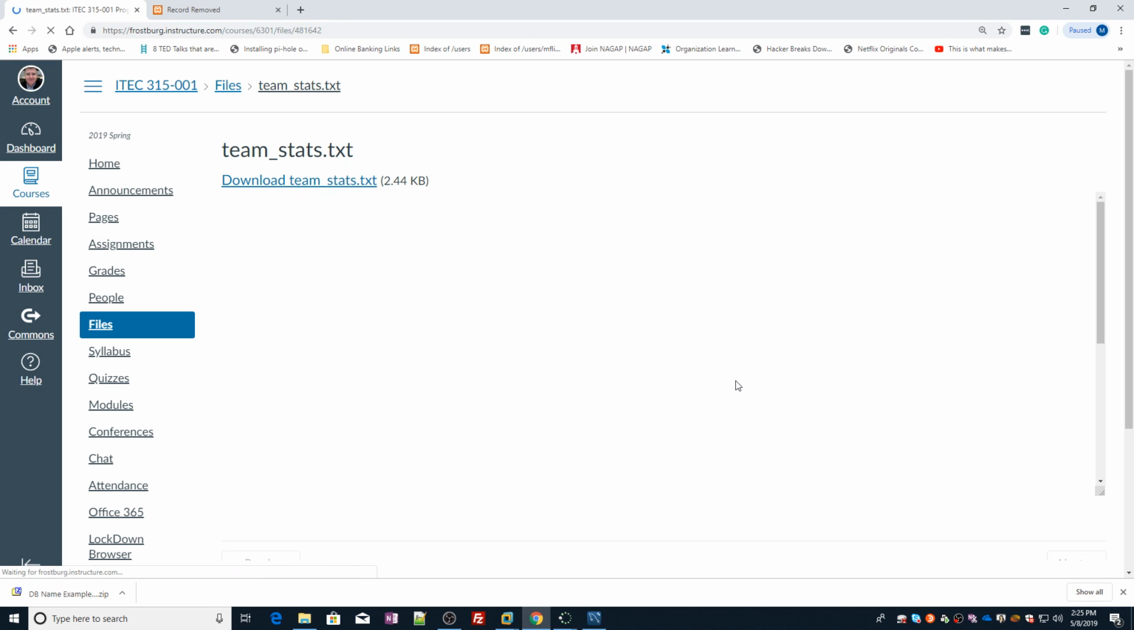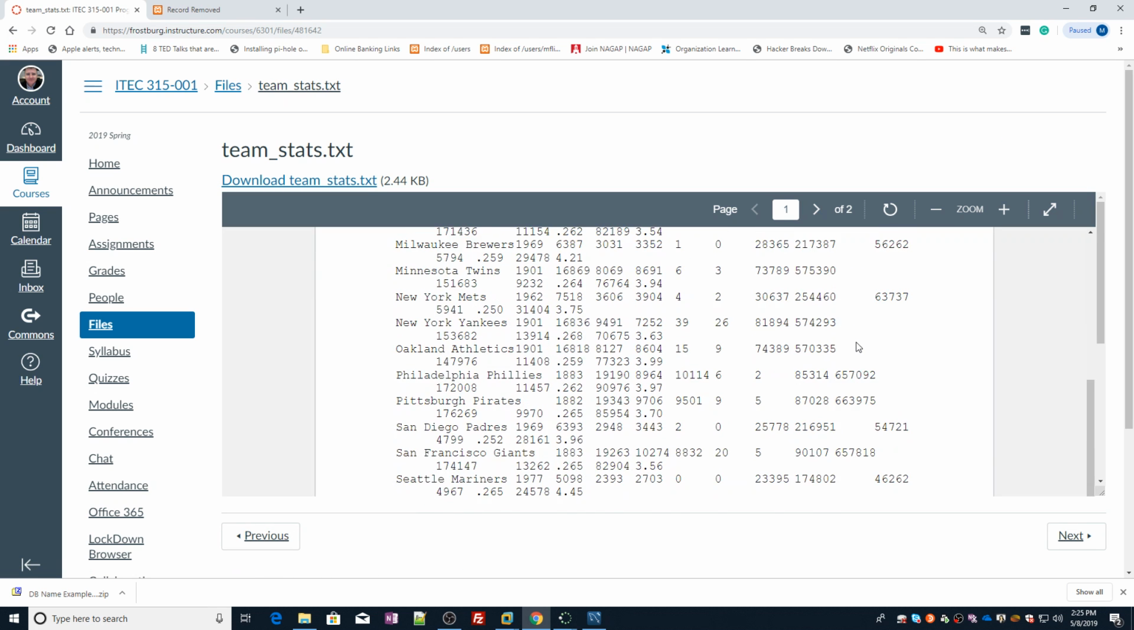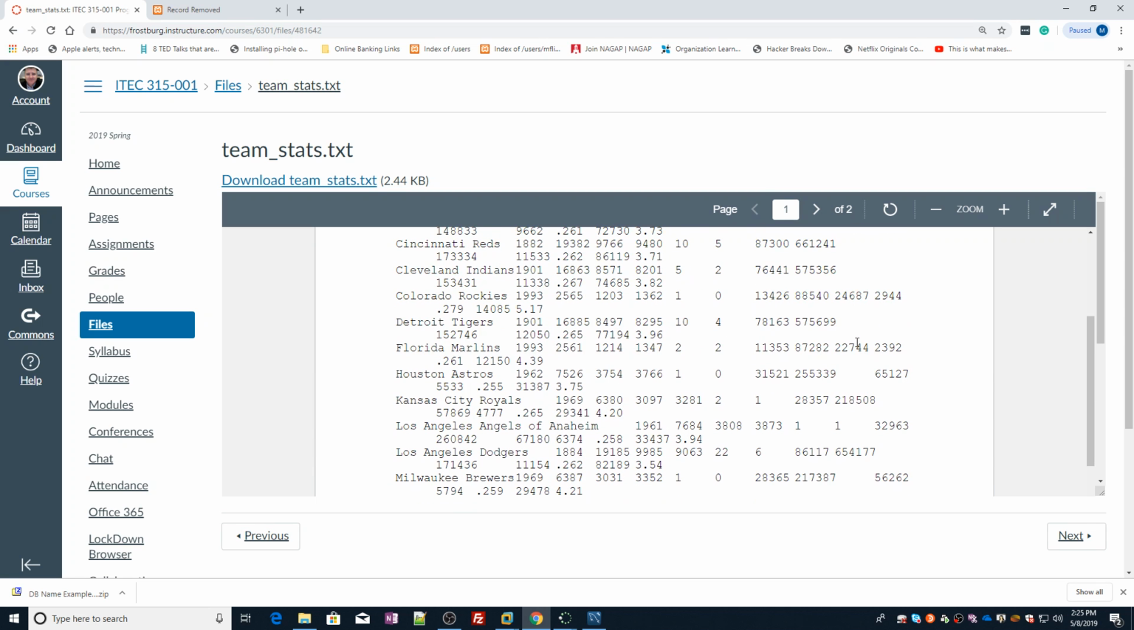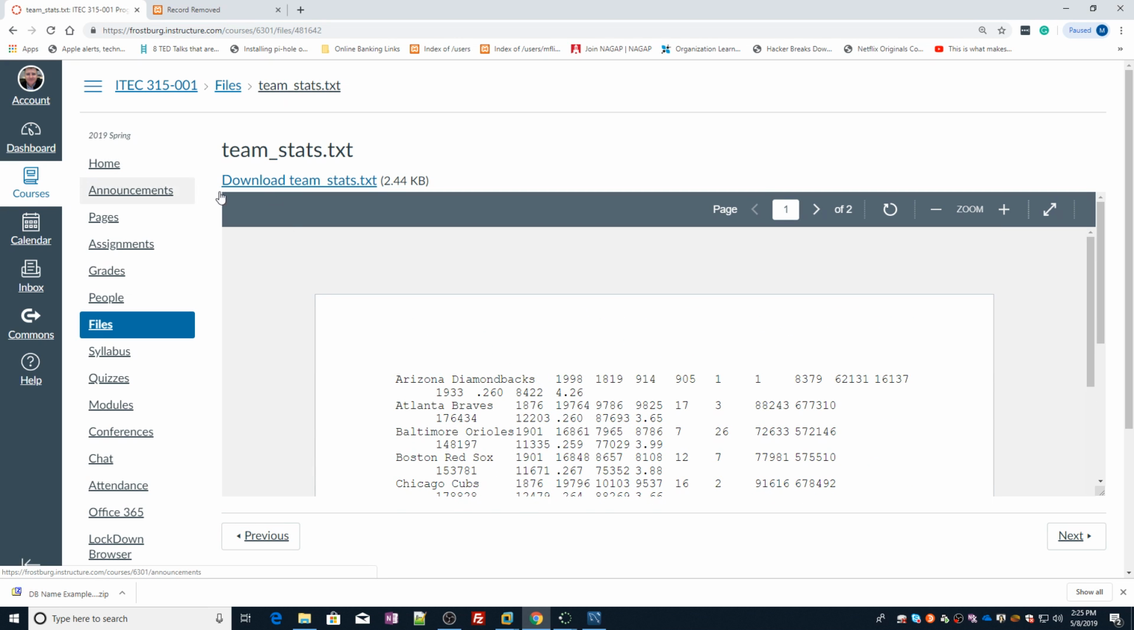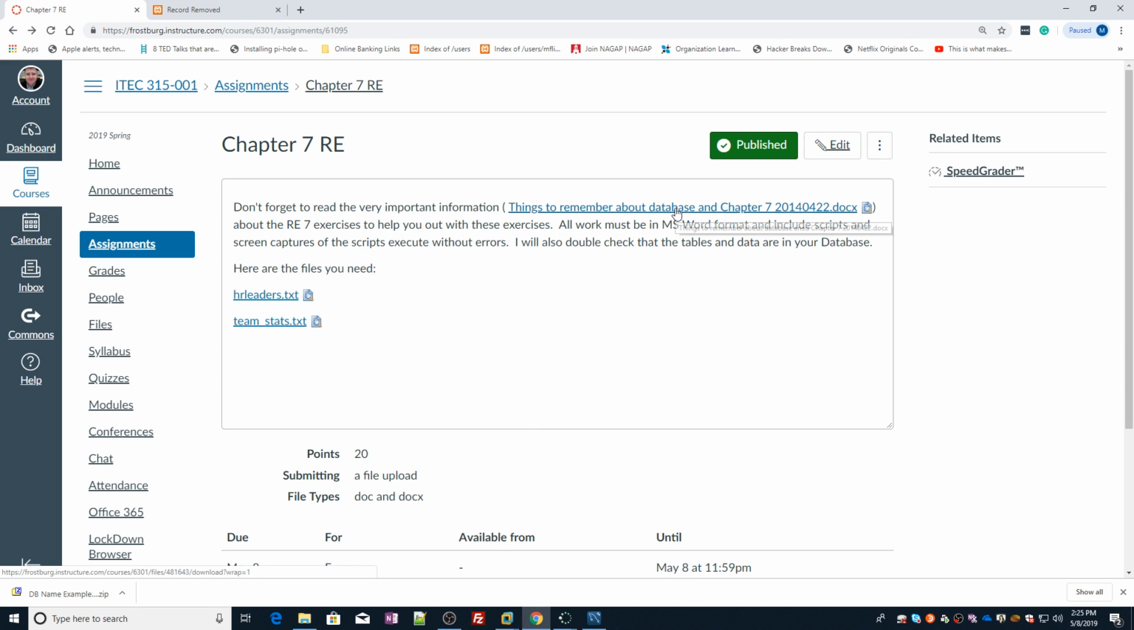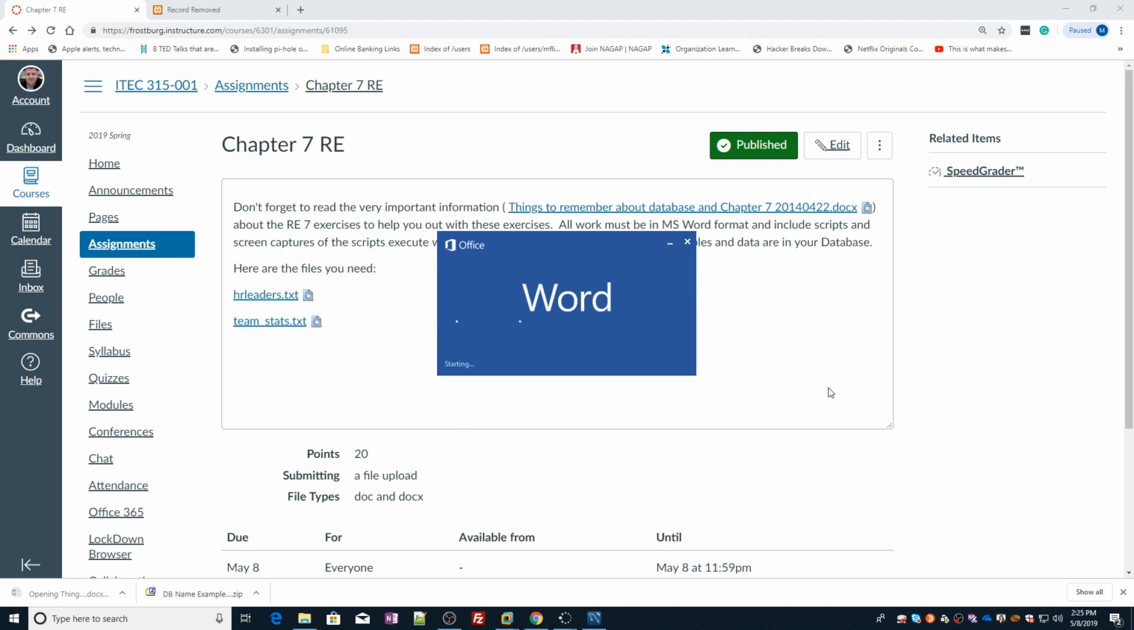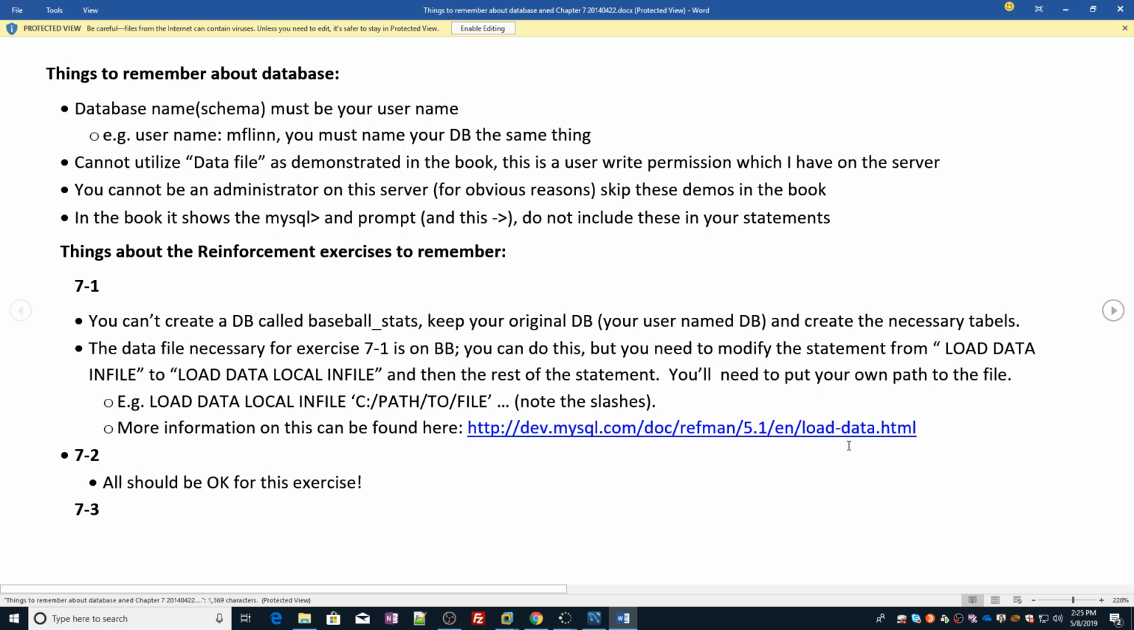So this is the team stats one. It has a whole bunch of different stats in there. It's a flat file. It's a text file. All right? Well, you need to make sure that you read this particular document. It says things to remember about the database in chapter 7. This is an accurate document that gives you some workarounds in a couple different places.